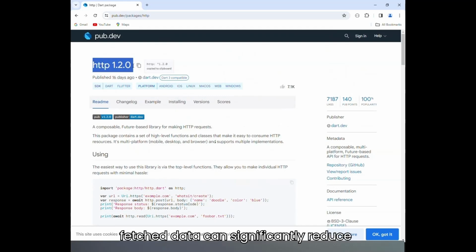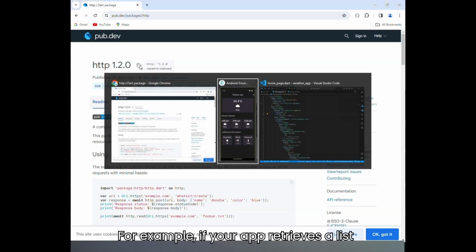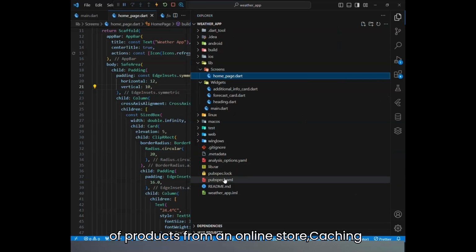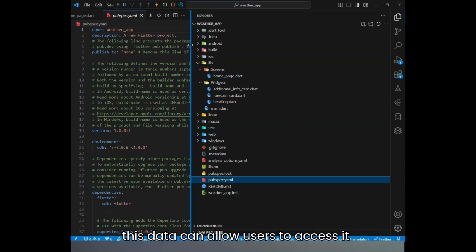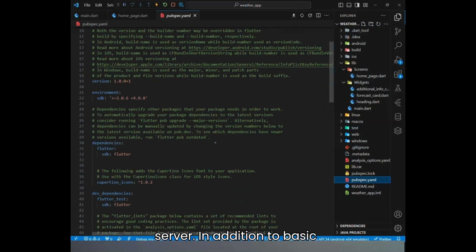Caching previously fetched data can significantly reduce network load and improve response times, especially for applications that frequently access the same data. For example, if your app retrieves a list of products from an online store, caching this data can allow users to access it quickly without repeated requests to the server.